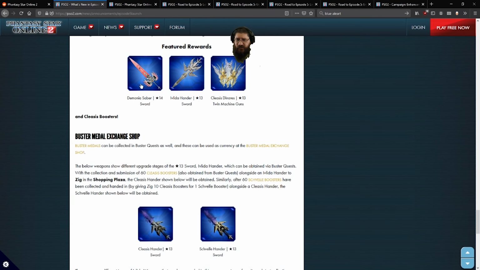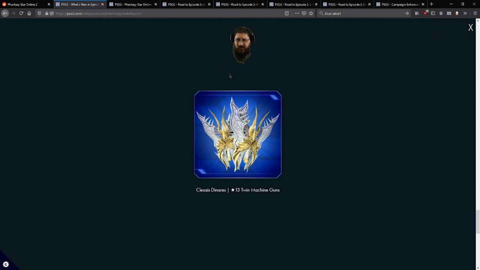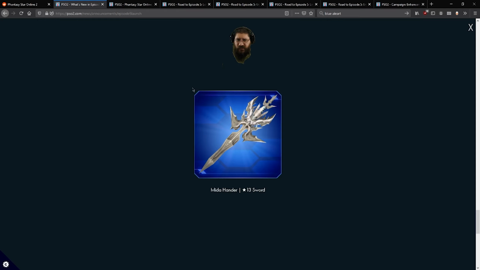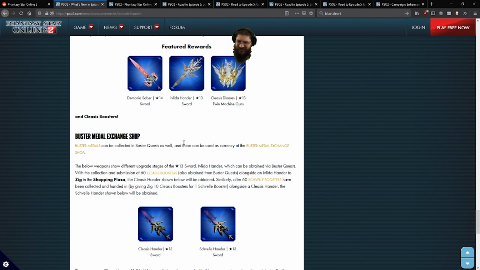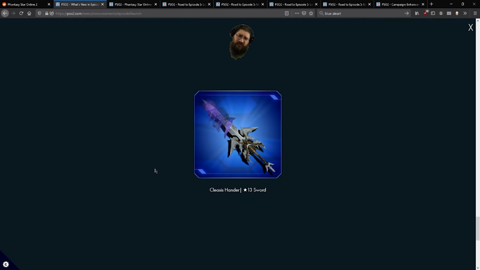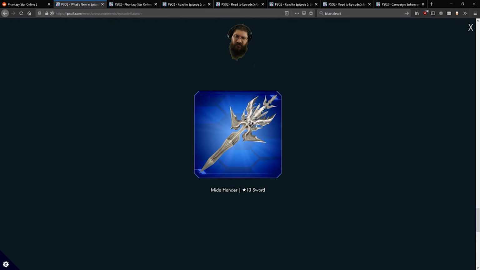So you've got the Demonia Saber, Evlydia Handler, Hatter, Nicholas Daenerys. I don't know which is the handle of the sword, because that doesn't look like it's safe to hold anywhere. Western metal exchanges. So just like the previous ones, you get medals here too. You get the 60 Cleesis boosters. You give things to Zig there. It'll change the weapon. Okay, that looks more like a handle. I mean, because look at that. It doesn't look like a handle at all.